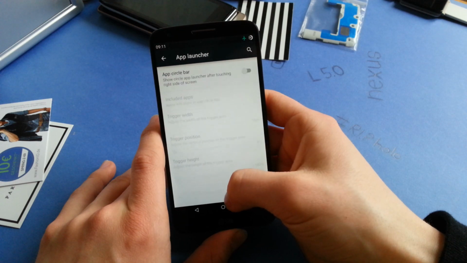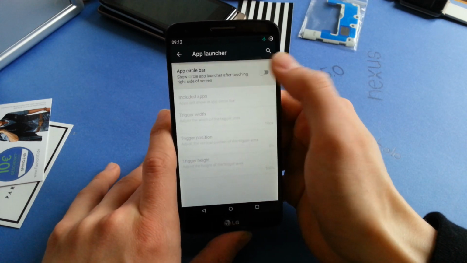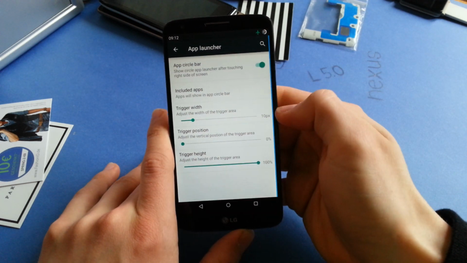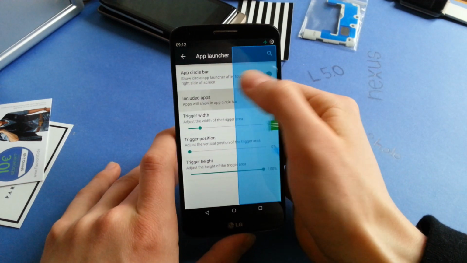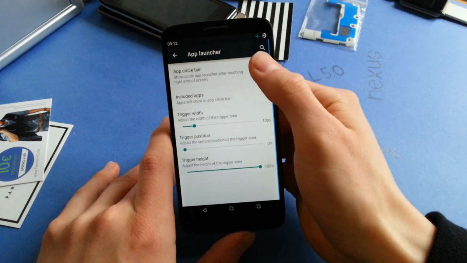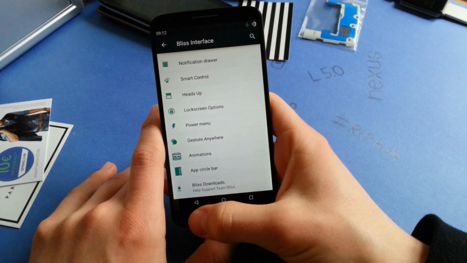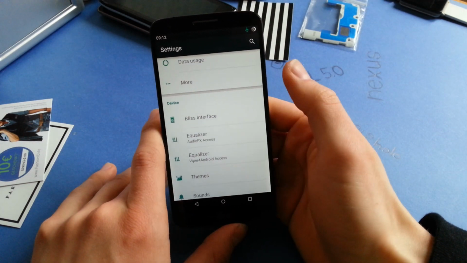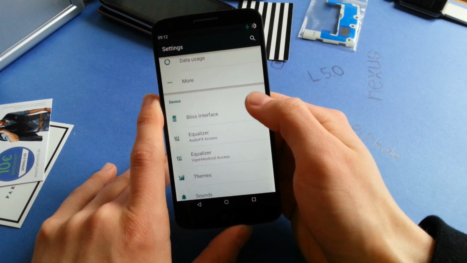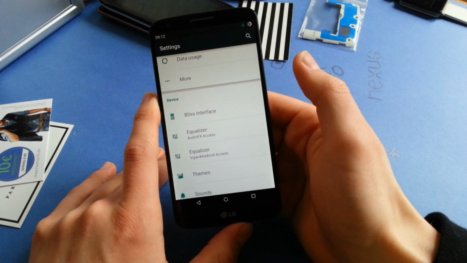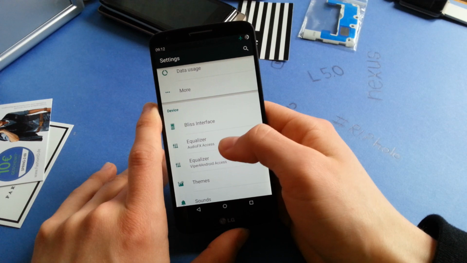App circle bar is also available, right side of the screen. Trigger width, you can also go for that. I don't really use these at all, like Pie control, I don't use, and this one also, I don't use. I don't like to use them because in some apps and some games you have to be right here with your thumb, and then you will trigger it and it will mess up everything.